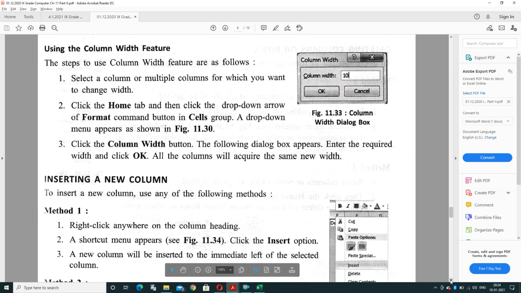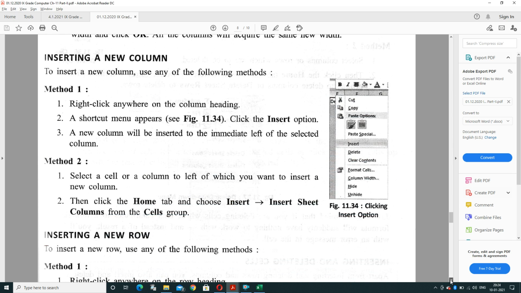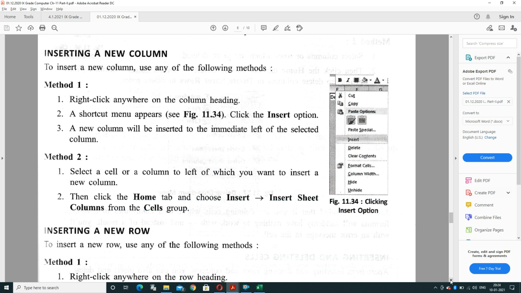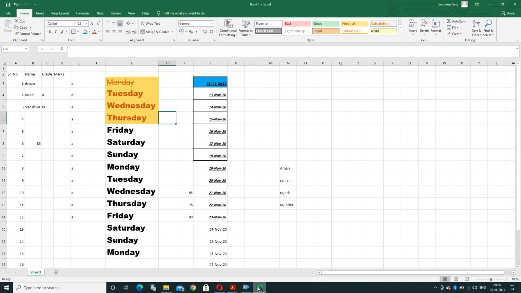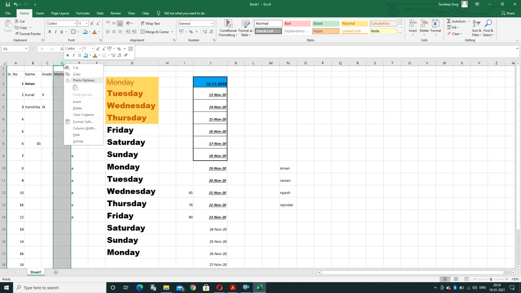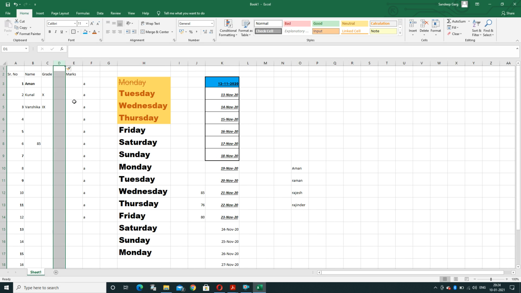Using the column width feature I have told you just now. How to insert a new column. To insert a new column, we have the option to right click anywhere on the column heading like this. I'll show you. I want to insert the column in between, before marks. I'll bring the cursor here. I'll right click here. I'll press insert. It will be inserted on the left side.